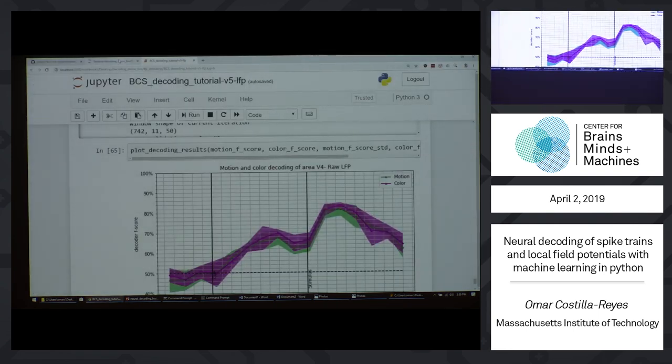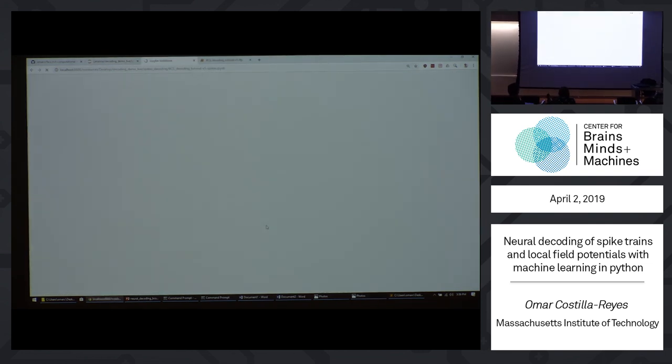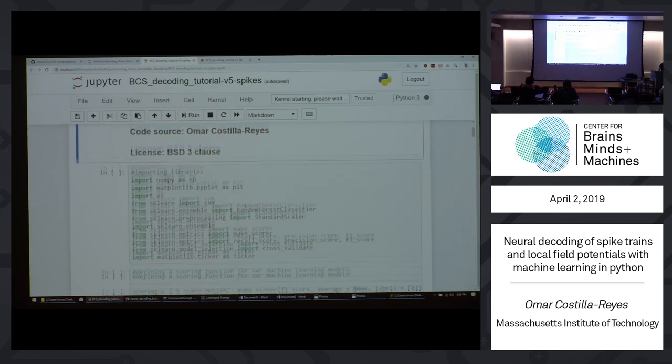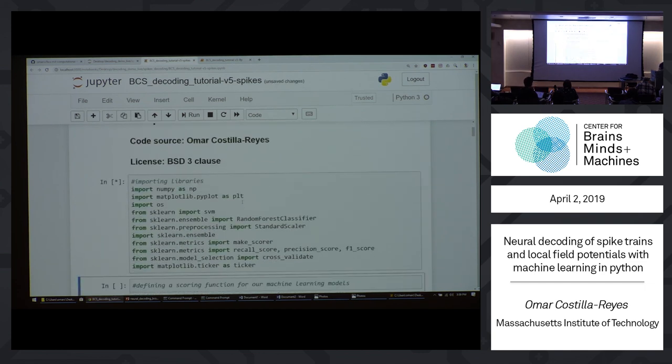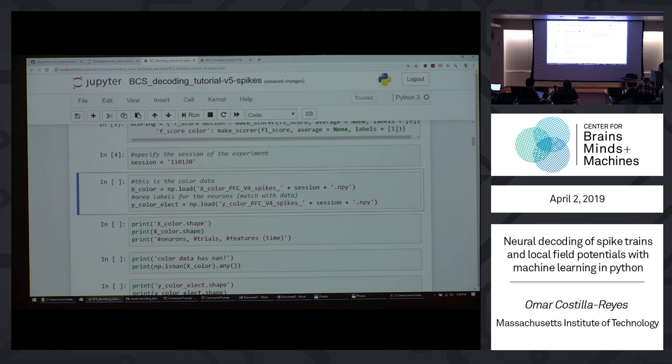So we go to the notebook here, go back, spikes, run spikes. It's the same thing, same libraries here, same scoring function here. The difference is in the data. Now we are calling the spike data and spike labels.